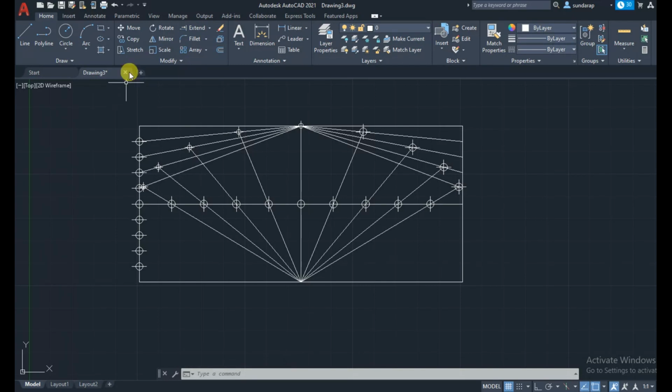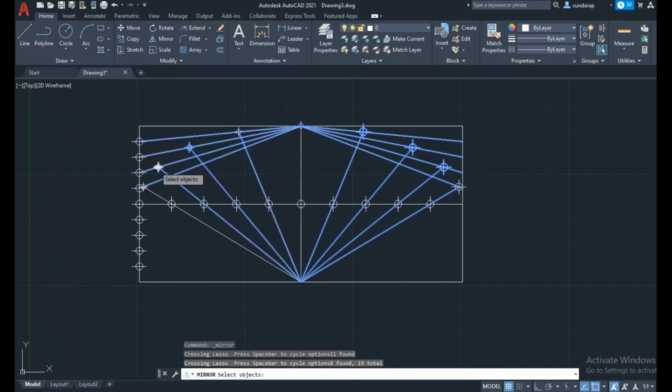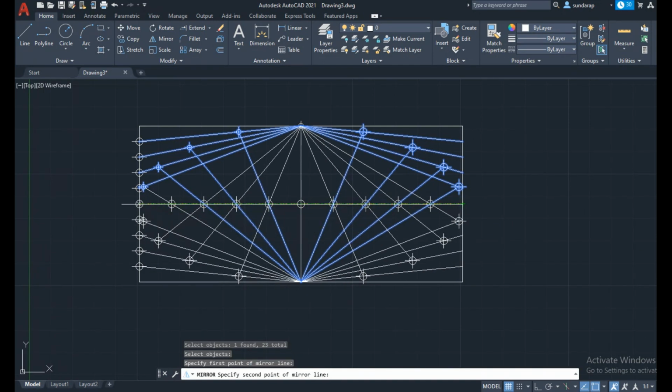Similarly, we need to do the bottom box. Select the mirror command, select the points as well as the lines, then press enter and select the mirror line. See, now we have mirrored the bottom and top.